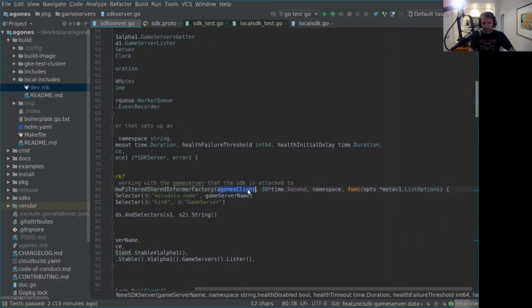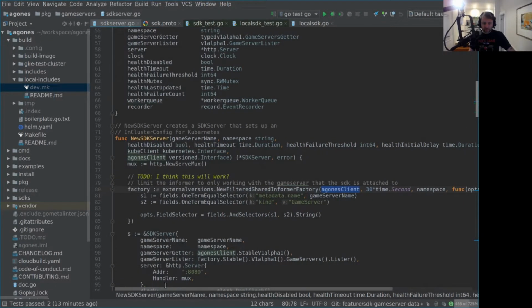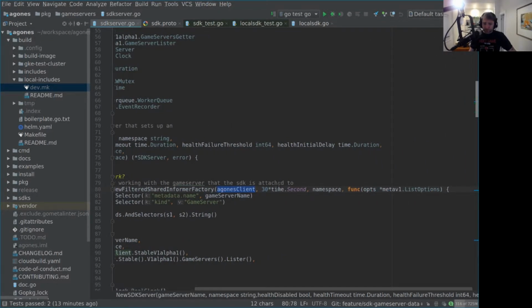We pass in a client, right? So we have a generated client for accessing Agones resources. There's a resync period. Basically, it goes back around and says, hey, is everything the way it should be? So we're just going to do that every 30 seconds. We can filter it by namespace, which we actually want to do. This is exactly what we want to do, because we only want to look at the specific namespace for this particular game server.